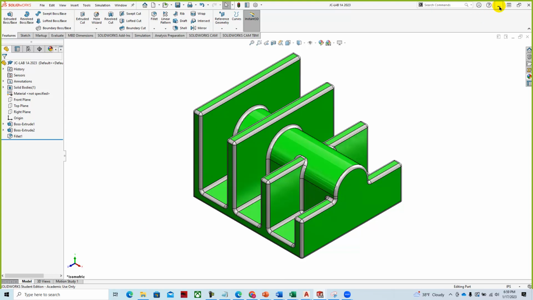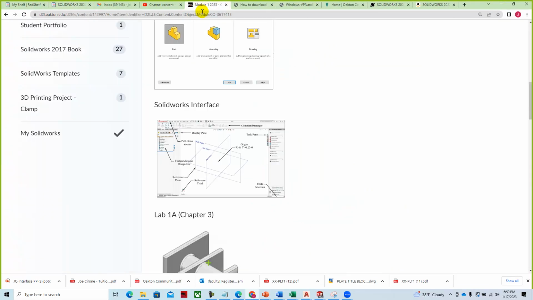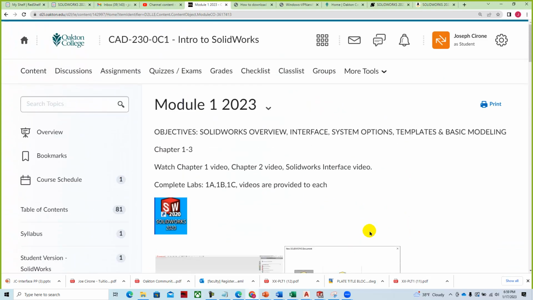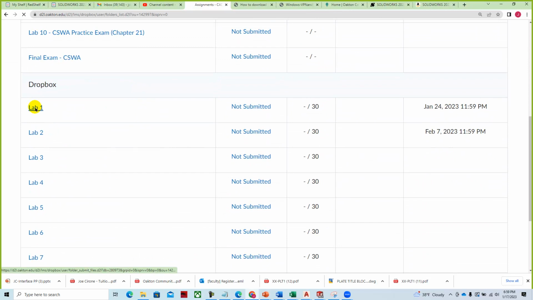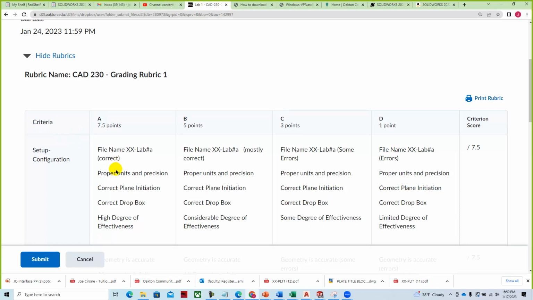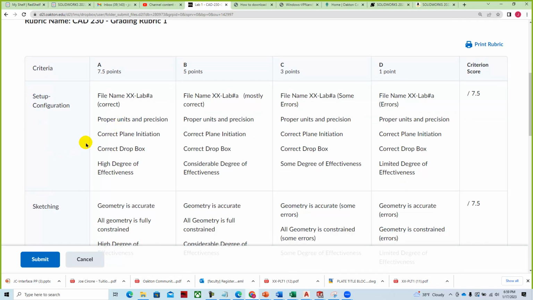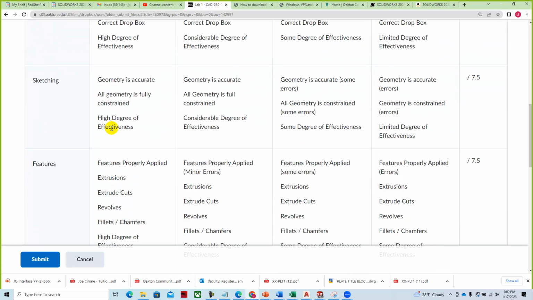And then when we go back into D2L, what we'll work with here in D2L is to be able to turn in these assignments. And to turn in the assignments, what you'll do is you'll go to the assignments folder, and then you'll go to lab number 1, and you will see that I have a grading rubric here. And the grading rubric will go through and tell you how you will be graded. You know, is the file name correct? Are you using the proper units? Did you initiate it on the correct plane, the front plane? And if you've done everything right, you'll get a check mark and you get the full points for that criteria.